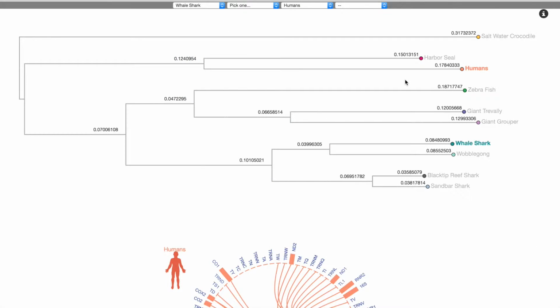The phylogram tree displays the evolutionary ancestry of all the organisms available for exploration in GeneDive. Each node indicates an organism, and a divergent branch indicates the evolutionary distance from the previous node. As you can see, the whale shark is closely related with other sharks. Humans are closely related to the only other mammal, the harbor seal.